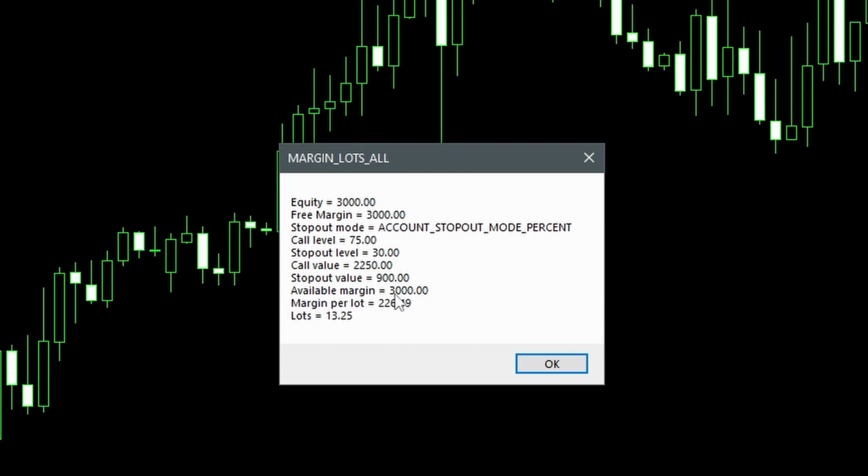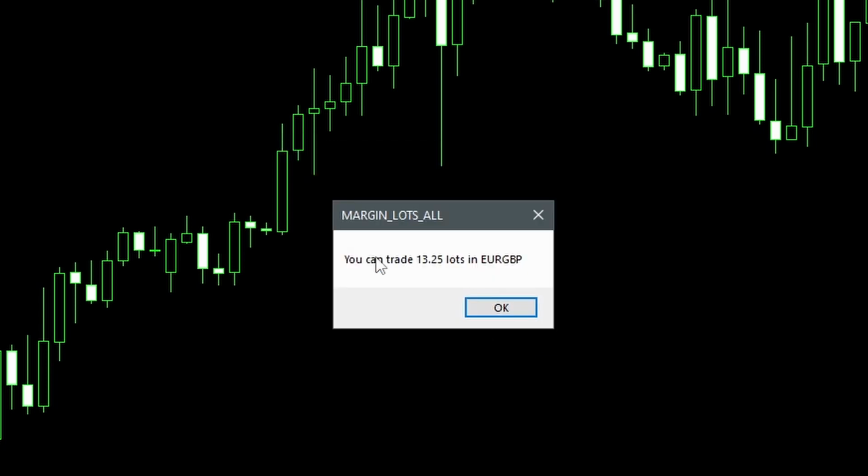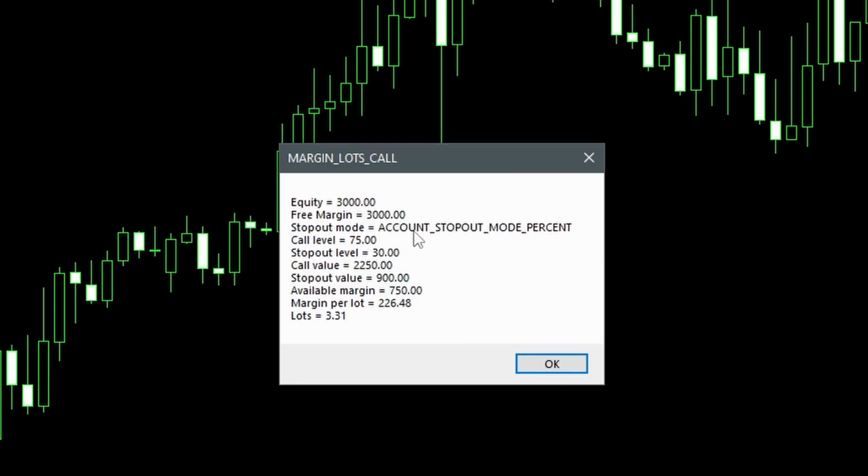And the available margin then is 3,000 because I have no used margin, and this is the all method, so it's allowing me to use all of the free margin, and that gives me margin per lot, which is 226.49, and that should be the same for all of the modes that I call. And that means I can trade 13.25 lots. Here, margin lots call.